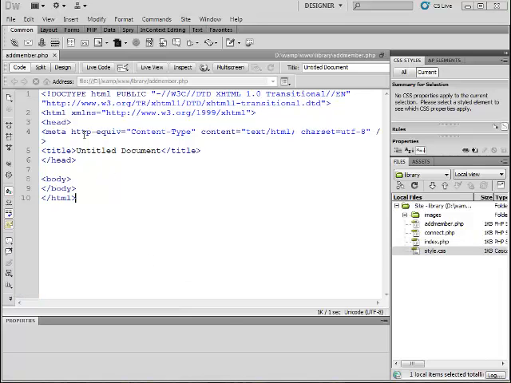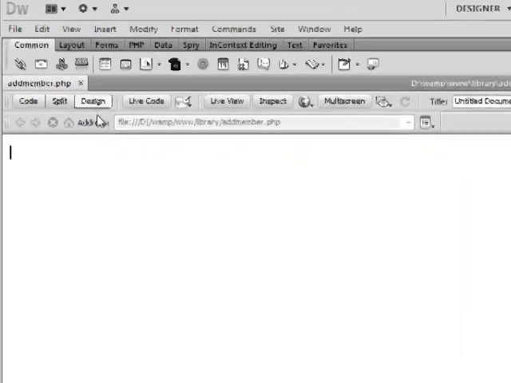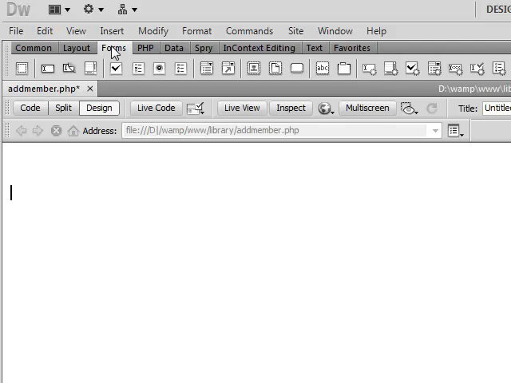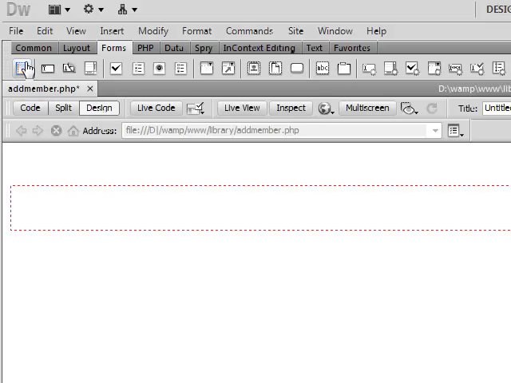To create this table, I'm just going to pop into Design View, so click on Design. Then click on the Forms tab on the Insert toolbar. The very first icon is Insert a Form, and you can see there it inserts two dotted red lines. Again, this is indicating the form, the opening and closing tag. So everything to do with your form should be in between the tags.